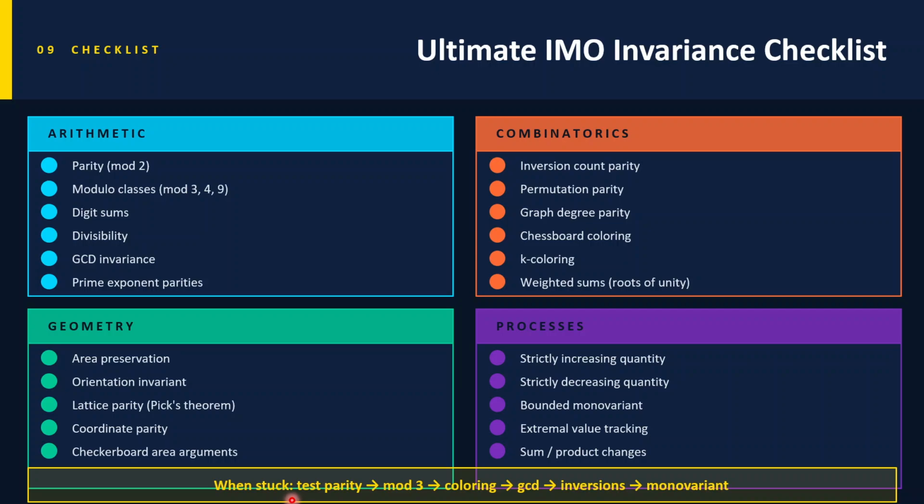So when you're stuck, you should just test parity, mod 3, coloring, GCD, inversions, monovariant. This is a video made for invariant, so I'm not going deep into mod 3, mod 9, mod 4. So you might not be able to understand what it is, but don't worry. When solving tomorrow's problem, you might be able to recognize it, and if you're not able to, the day after tomorrow will be a video on mod 3, those mod stuff. A deep video completely based on this.